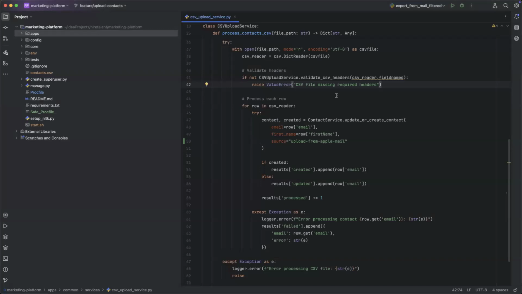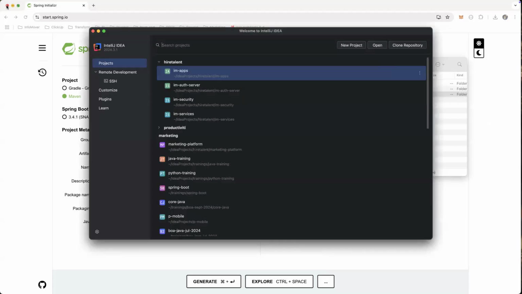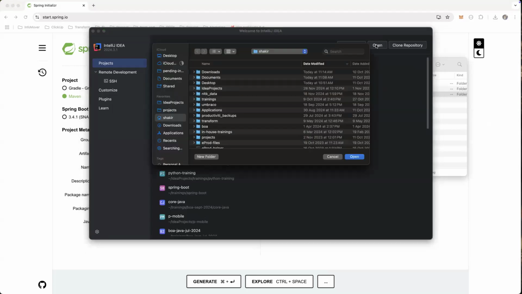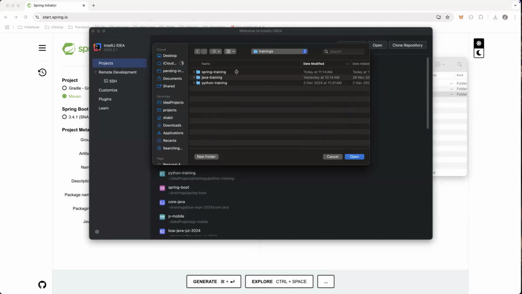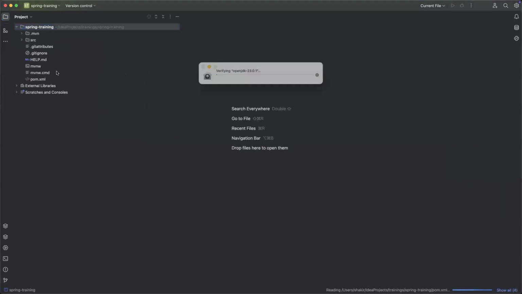Now I will go to my IntelliJ and I will close my existing projects and I will open a new project here. You see this idea projects. I'll go to trainings and you see the spring-training. That's the project. I'll just simply double click on it. I will make sure that I'm in that main folder of Spring Training and I click on open. And you see, I will get the entire project here.